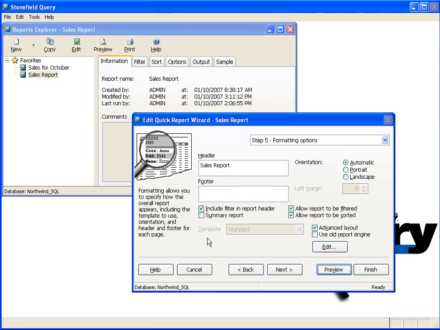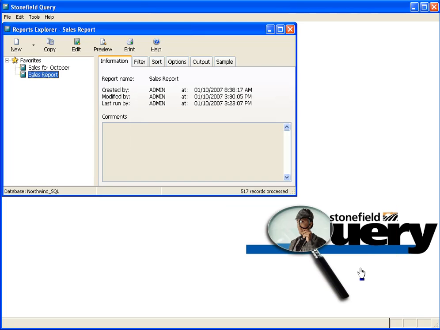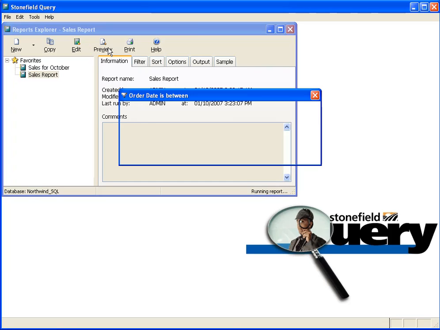When I have finished with all the changes I would like to make to the report, I can close the Quick Report Wizard by clicking the Finish button. That is all there is to adding a field using the Advanced Report Designer.